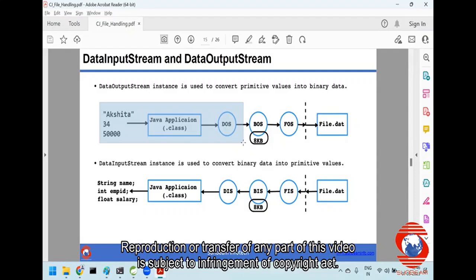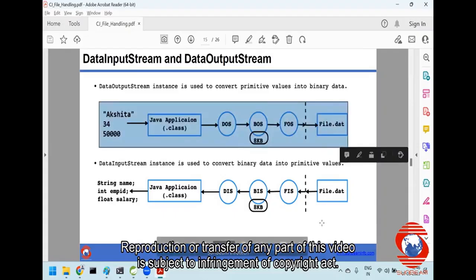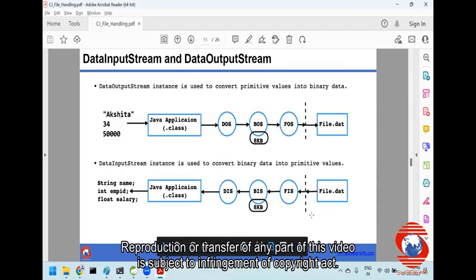If there is multiple amount of data, obviously I have to pass it as BOS. BOS is buffered output stream. Buffered output stream will give it to file output stream and that will write onto the file. Exactly the opposite sequence. File input stream, buffered input stream, data input stream, read it through Java application. Are you able to understand this complete linking?